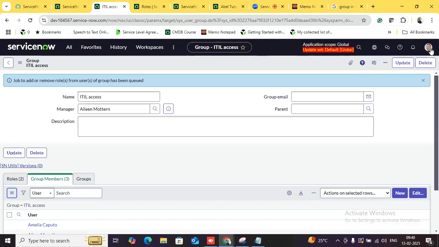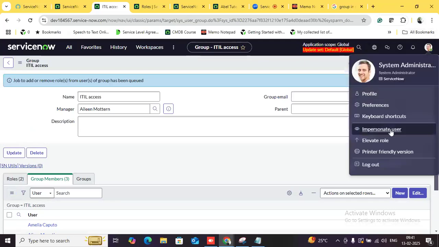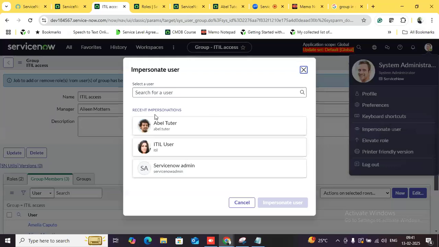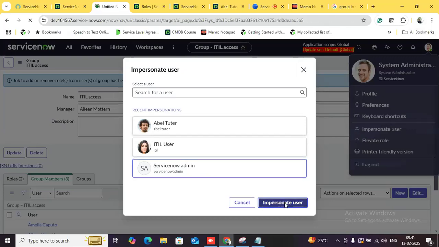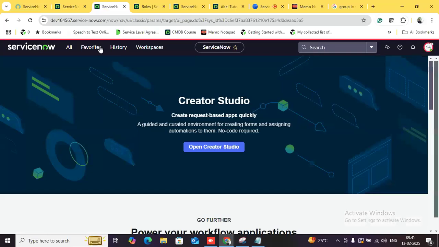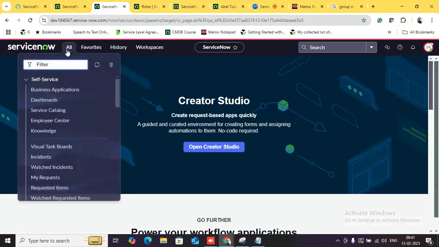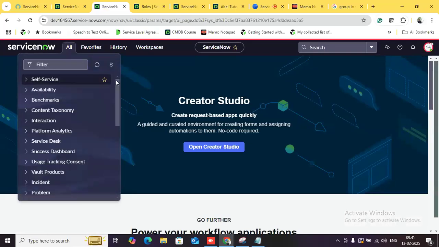Now again we will go back and check his login. Okay, you can click on the impersonate, service now admin. You can click on the impersonate. Now you can check. Previously he was able to access many applications. See, now he can see only a few applications.